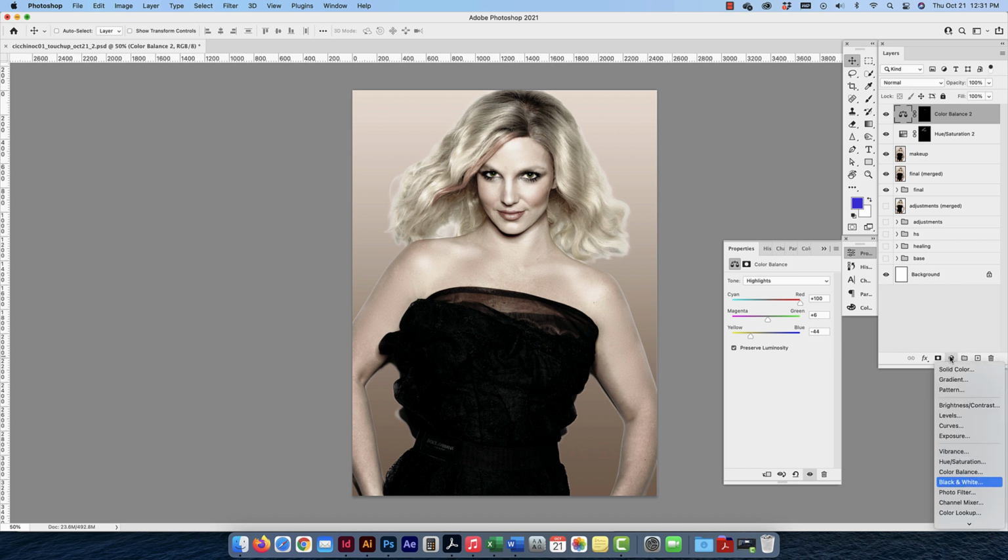Use many different adjustment layers to do those things, but once again, we play with the mask. The black is hiding something, and the white is showing something. That's how masks work. I hope this helps out.